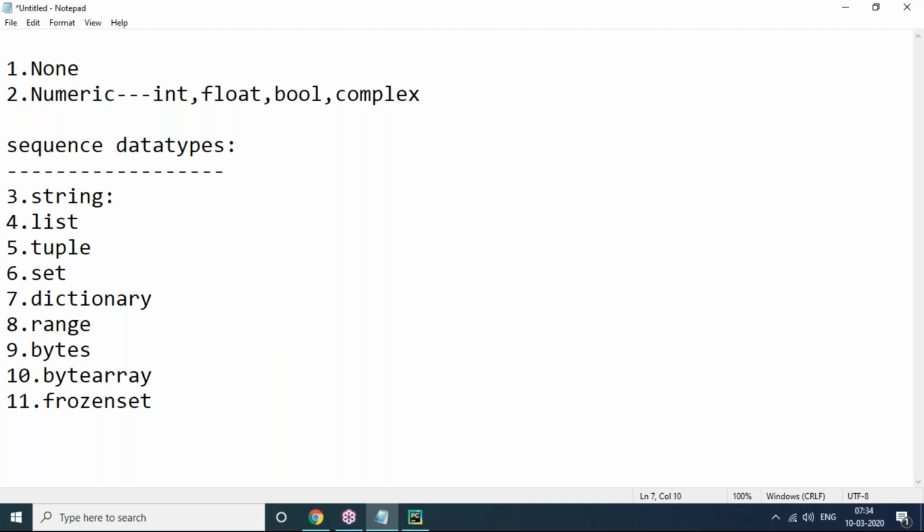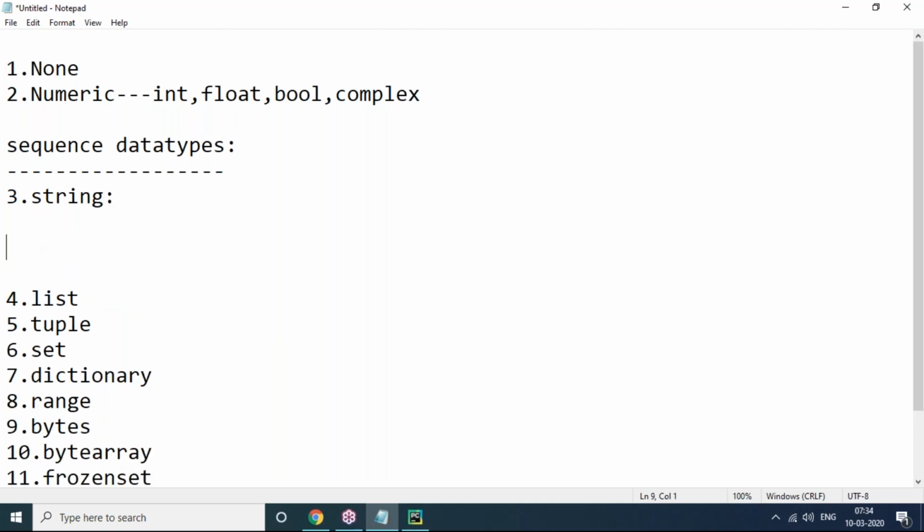First, we'll start with string. So what is a string? First point, a string is a group of characters, or a sequence of characters. But in Python, even one single character is also treated as a string. Why? Because there is no char data type in Python. The character data type is not available in Python. So a string is a group of characters or a sequence of characters.